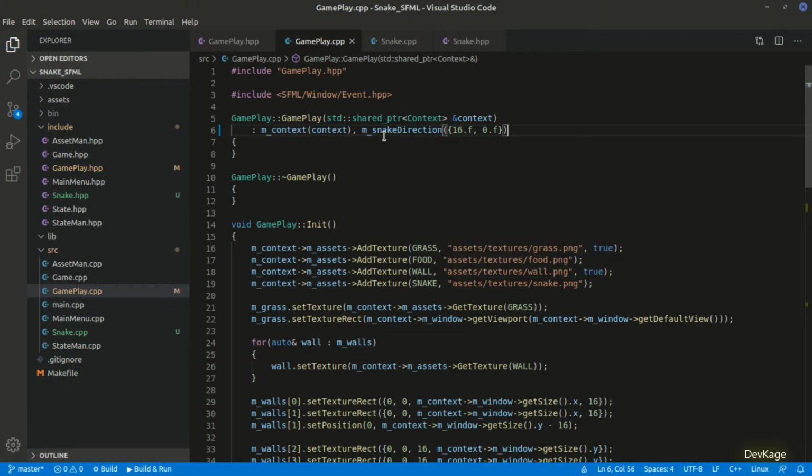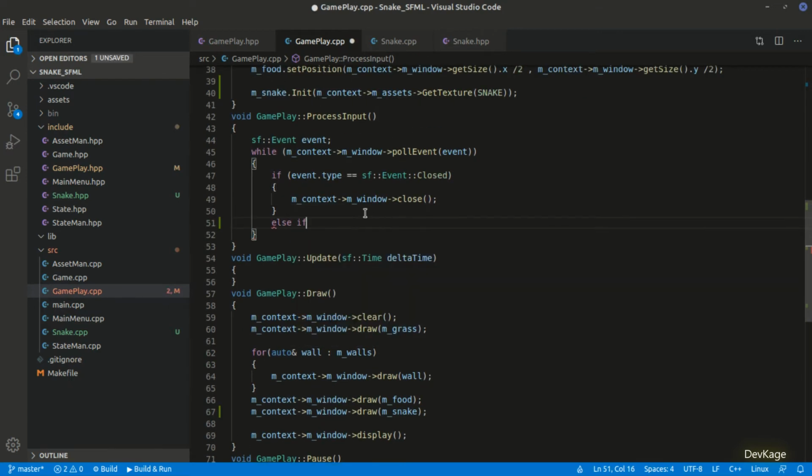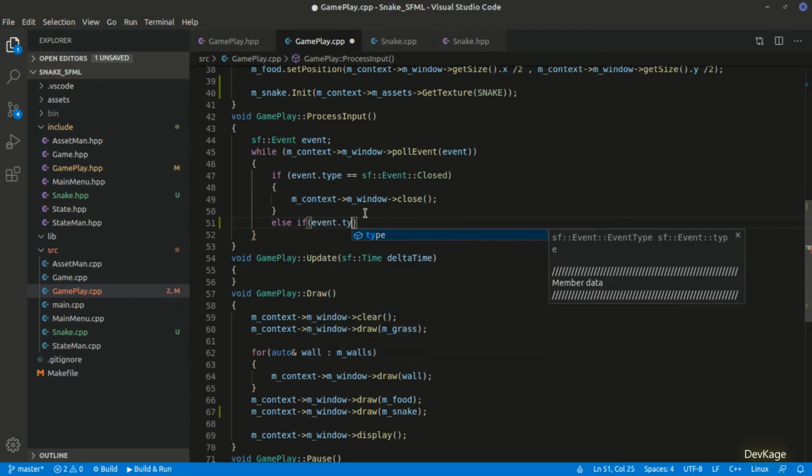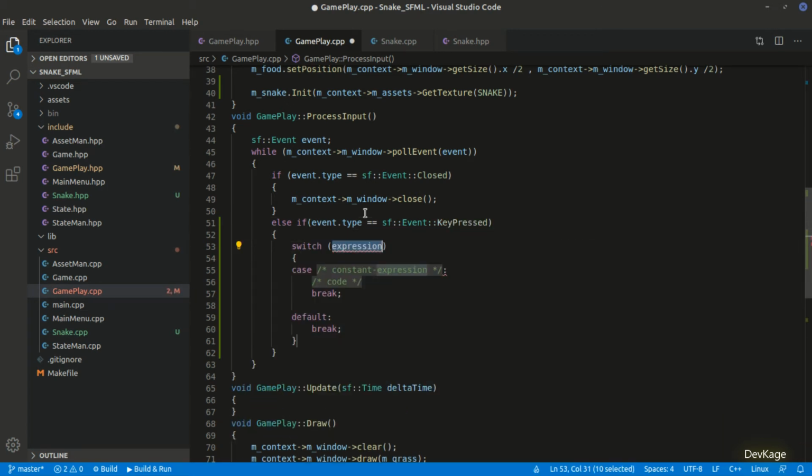Next, we will have to change the direction depending on user input. For this, we will have to handle the key pressed event in processInput method of gameplay. Here, I'll add an else if condition for event type equal to key pressed. Inside this, I'll switch on the key.code to check which key was pressed. So let's check for up key.